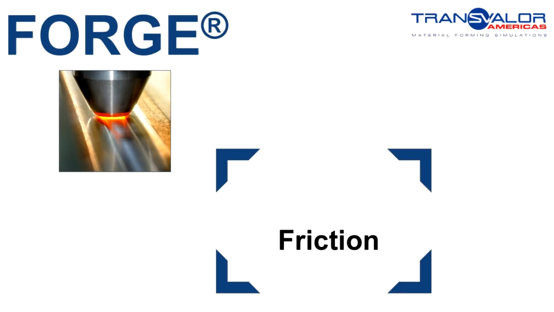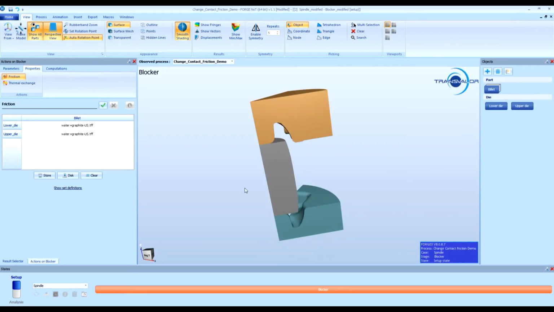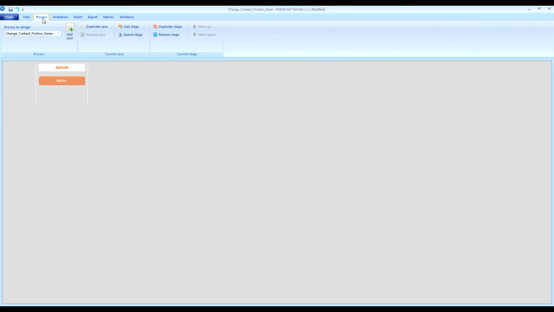The other example we want to show today is the definition of a specific friction zone. This example illustrates how to consider several roughness on the tooling, as well as different spray zones. The case is a simple automotive spindle forging. The reference case uses a traditional water and graphite friction. Here we see how to copy and paste an existing project to make a new revision.